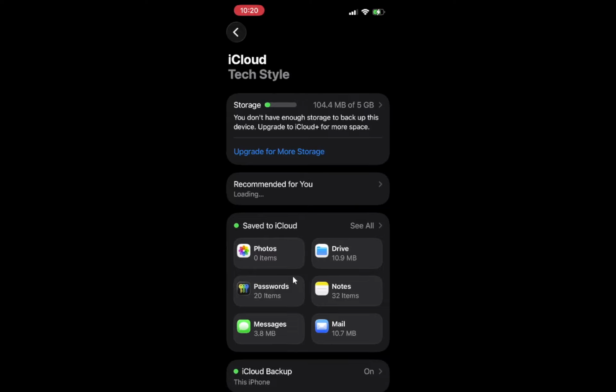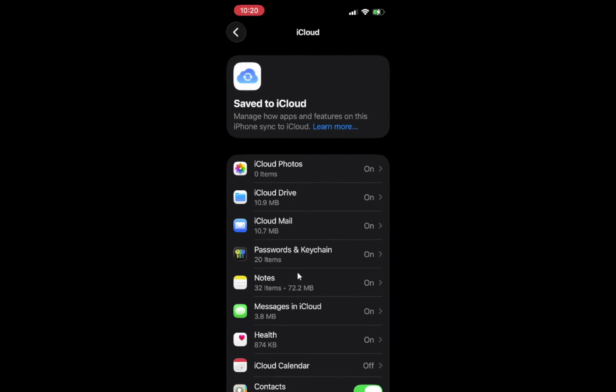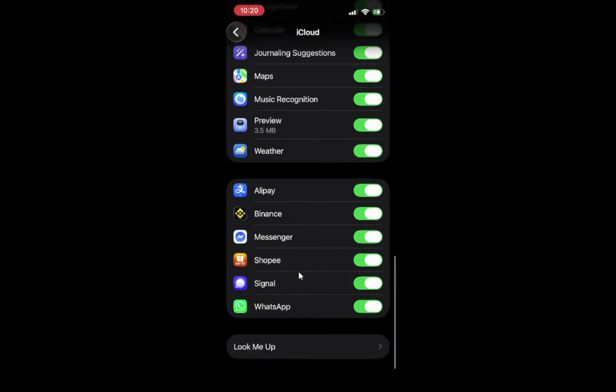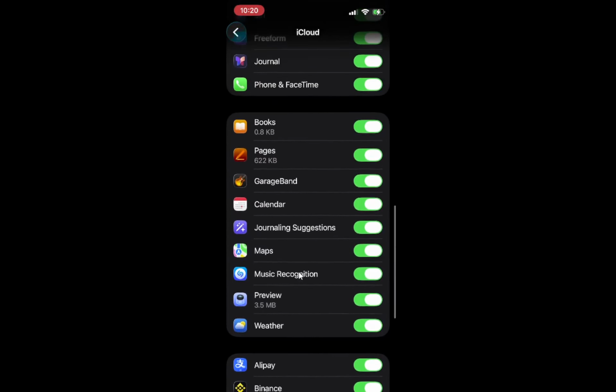This section allows you to manage what data syncs with iCloud. Make sure that the toggle for Calendars is turned on. This step is crucial because if Calendars is not enabled, your events won't sync across devices.